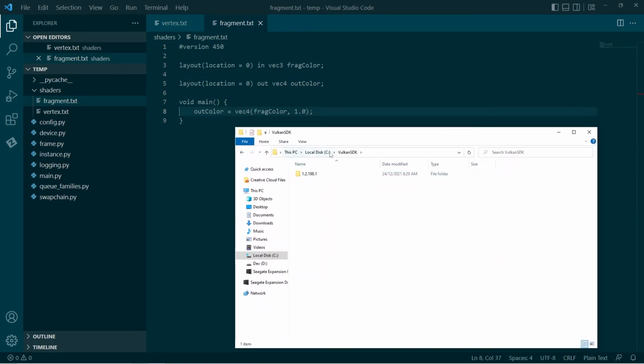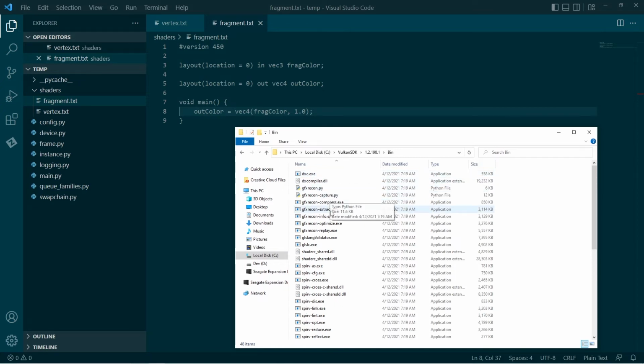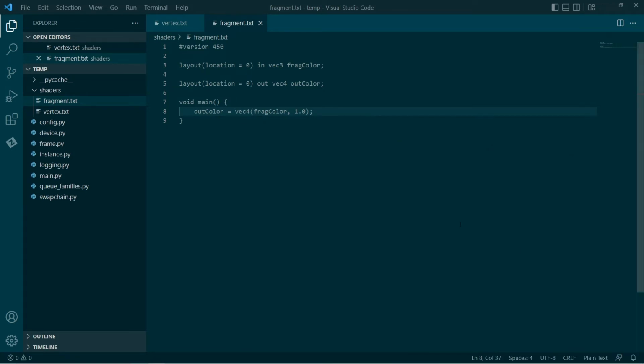So if we pop over to our Vulkan SDK, we have here the binaries folder, and inside the binaries folder, we have GLSLC, GL Shader Language Compiler. This is the program which we will be running. Now, there are ways to do it in code, but I like to keep the compilation separate to the code. I don't like to compile in runtime. I just like to have everything checked before. So, anyway, where was I?